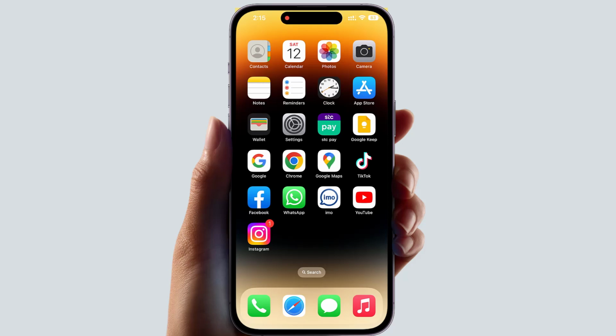In this tutorial I'm going to share with you how to turn off read receipts on iPhone. So let's take a look at how to do that.